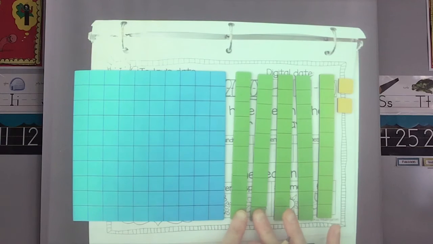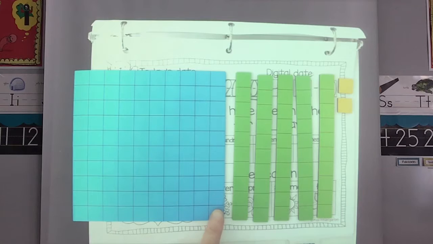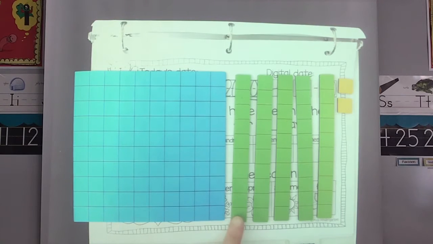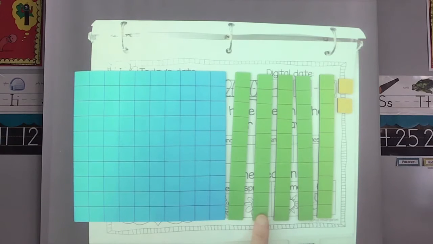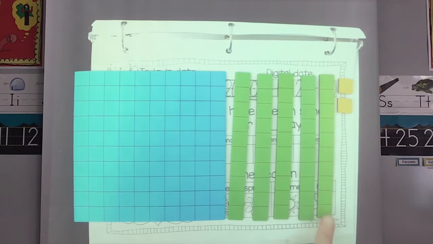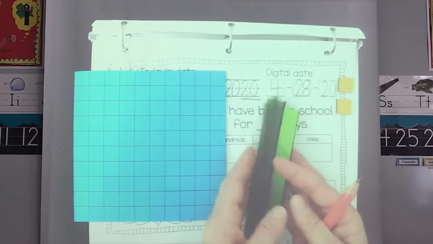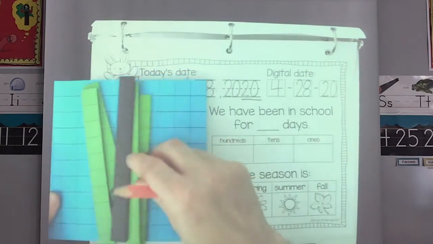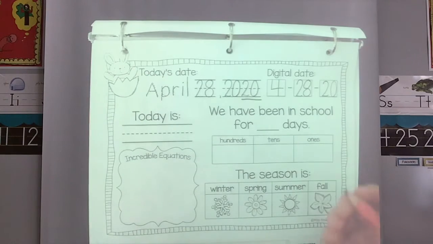I can't hear you. You should be counting with me. Okay, we're going to count on from 100, still counting by tens. 110, 120, 130, 140, 150. Now we're going to count on from 150 to count our ones. 151, 152. Wow. We have been in school for 152 days. That is a long time.